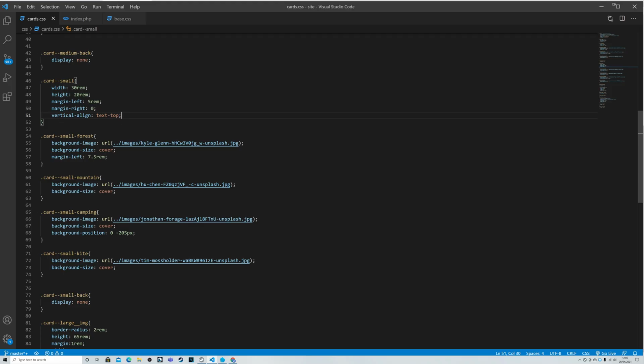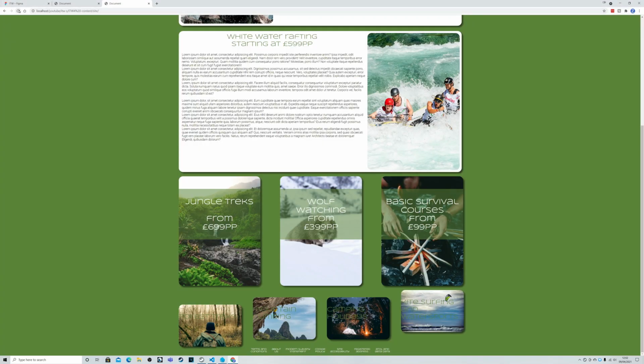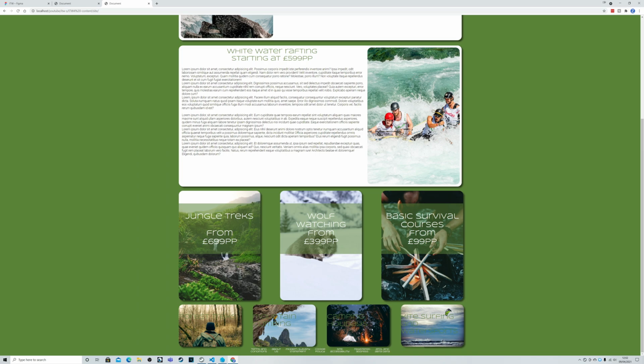So here's the card small rule, and this is the vertical align attribute I was talking about. I use text top. You probably could get away with top as well, but because it's a text, I like text top. And again, we save that, we go back to the page and we refresh, and there we go. You can see they're all nicely vertically aligned again. It's a really weird quirk, and one that you'll come across a lot and won't realize why.